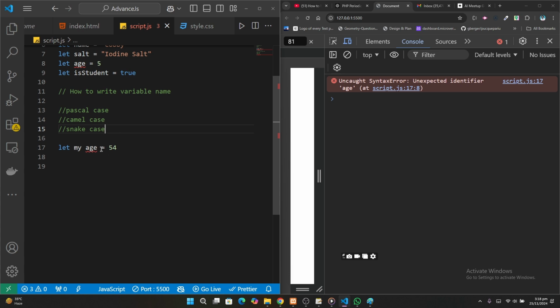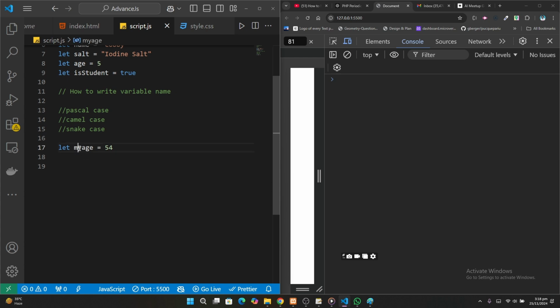So you cannot do something like my age, you can see there's a space in between. No, you're supposed to bring them together like this, or you use an underscore like that, my_age, or you can capitalize this one and do something like this, myAge. This is the right way. Don't leave spaces like this. No, you bring them together. And you cannot do something like 5 like this, you start with a number. That is wrong.